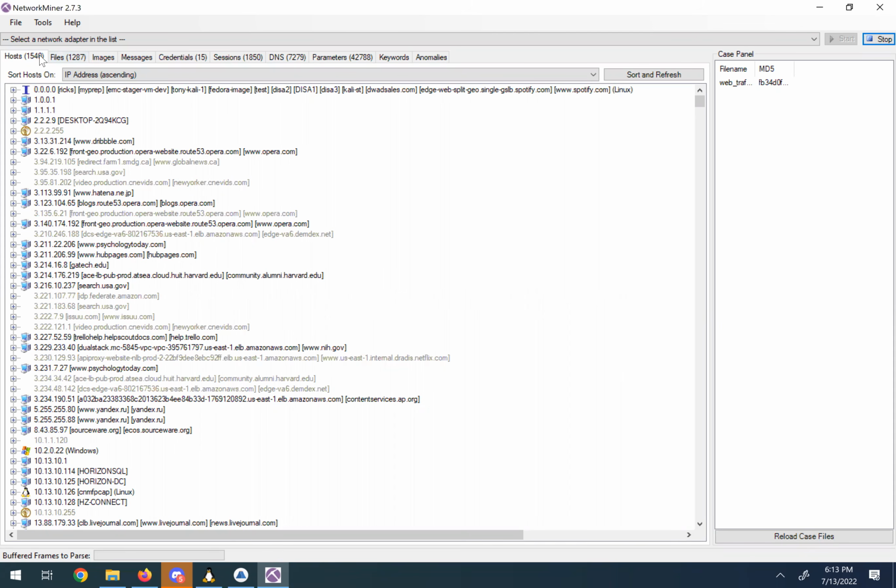First one is hosts. So it parsed that entire PCAP file and identified 1,540 hosts. Those are unique addresses and some of the fingerprinting that goes with it. Some of the fingerprinting is displayed here in some of the icons. This is a Windows icon. Again, I know it's hard to see, but it's a Windows icon. So it's fingerprinting the operating system that it thinks generated that traffic, which is super cool.